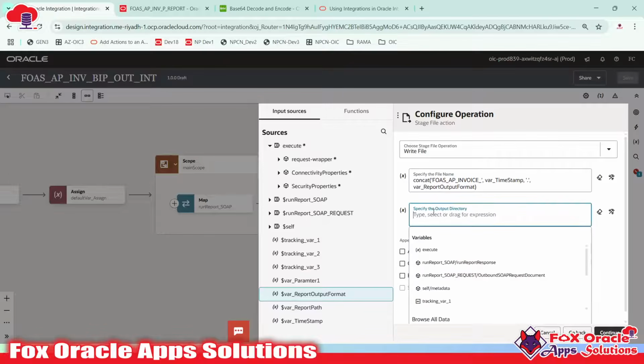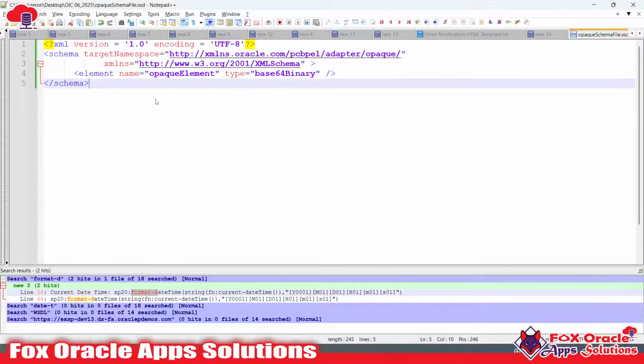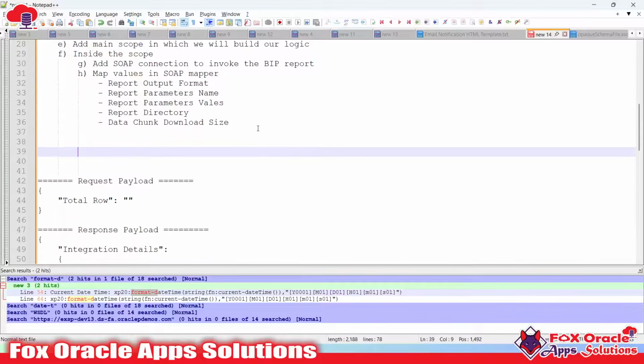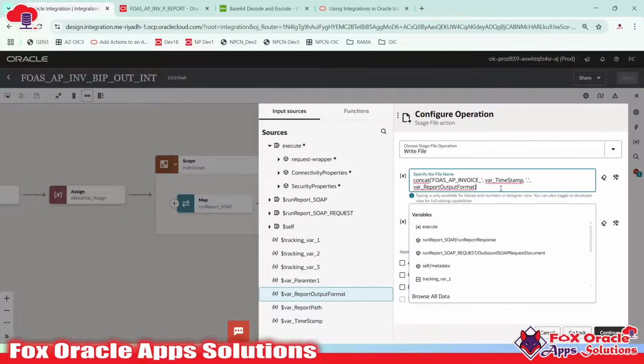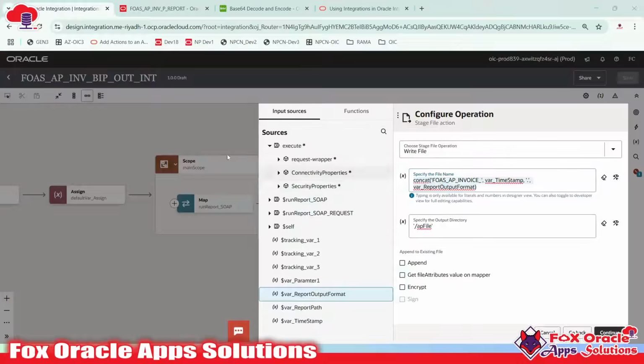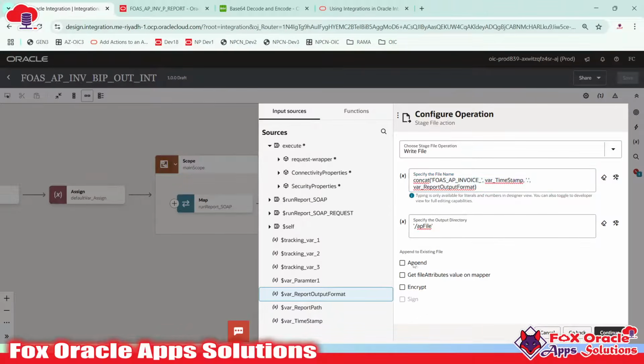Now here, where do we have to create the file? Once the file is created, where will it be placed? A stage file will place the file in the OIC virtual directory, so we have to provide the directory. You can provide any directory here. I will give the directory as AP5. Just to make a note here: directory, this one, name, file name here. And now I don't want to append anything here as of now, because we are going to create a fresh file. So that's fine.